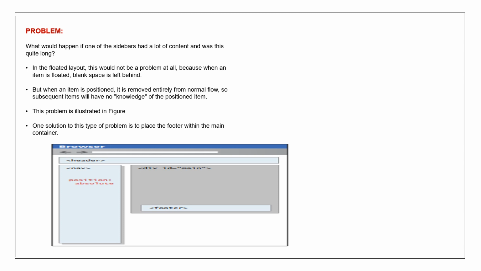One solution to this type of problem is to place the footer within the main container. That is, placing the footer within the main container is the only solution for this problem.